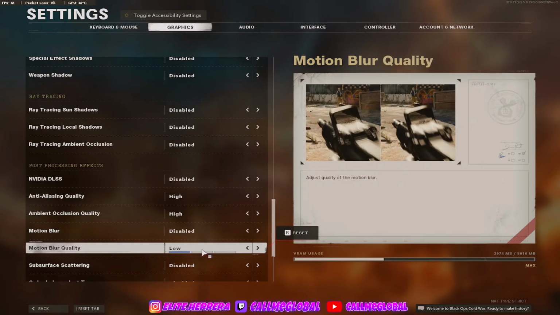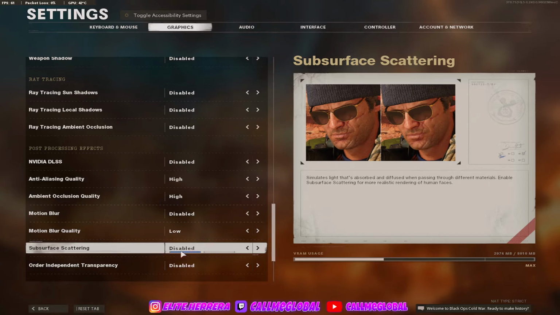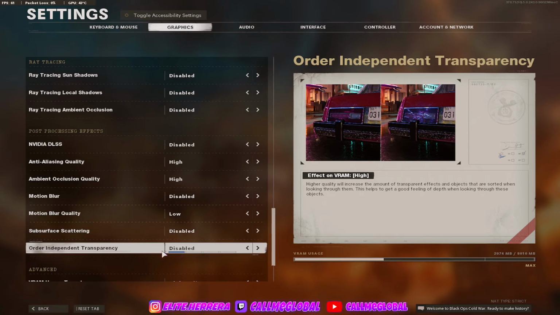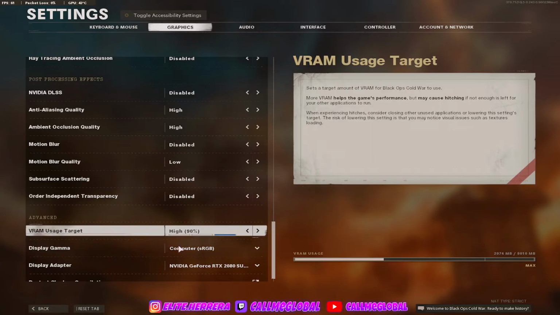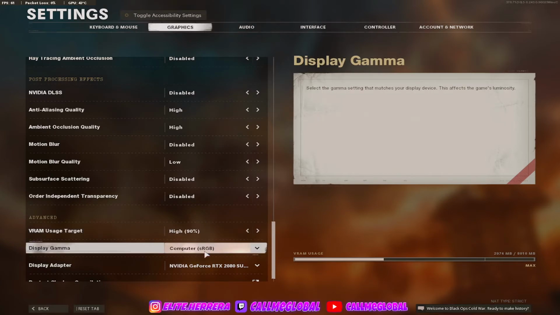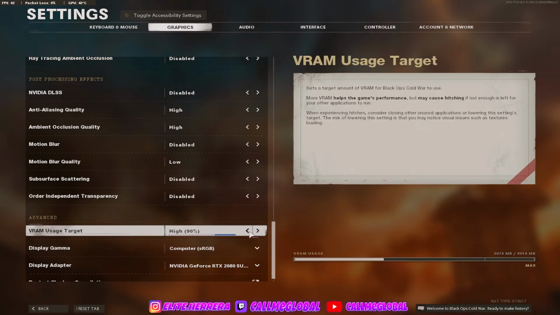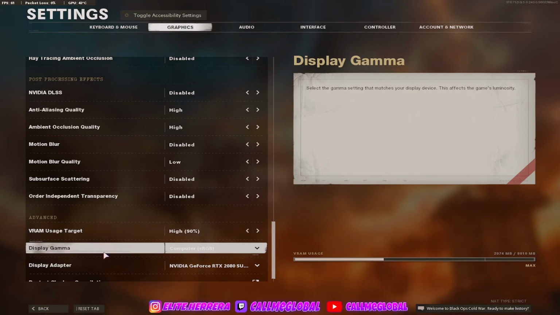Motion blur quality, low. Subsurface scattering, disabled. I mean, some of these are kind of pointless. I don't even know, it doesn't even take up any RAM like that, so it's up to you. Order independent transparency, disabled. I mean, you can see what it does. That does take up a lot of VRAM, as you can see, so disable that. VRAM usage target, keep that on 90. It usually should be default to 80, but yeah.